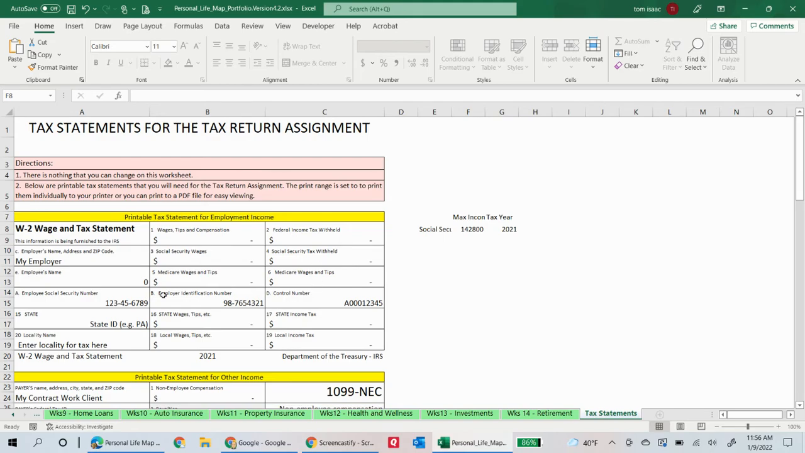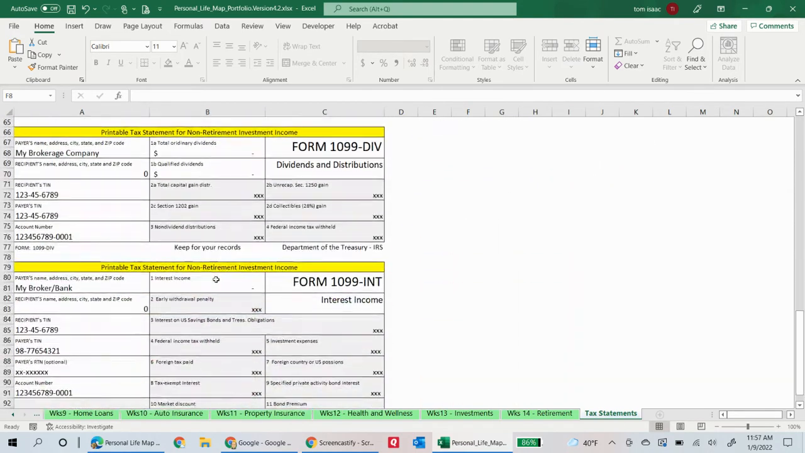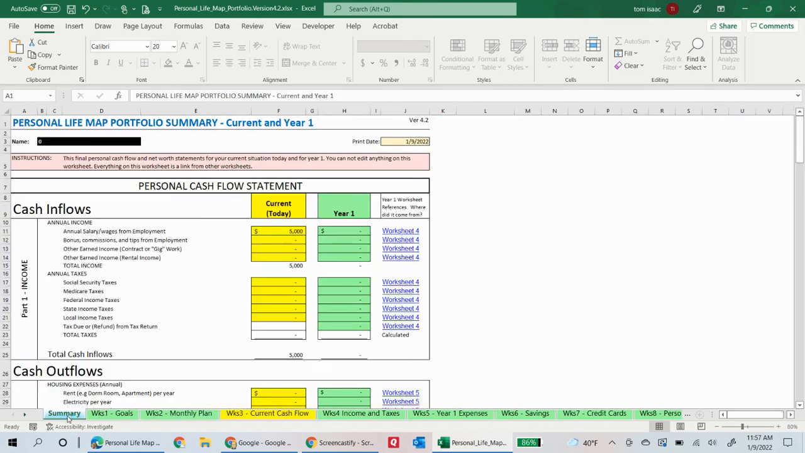So we've created W-2s, 1099s, 1098s, forms for you that would be very similar to what you would receive from your employers, your banks, your investment houses, and things to be able to complete your taxes. And you're going to use those to be able to complete your tax return. So, the Personal Life Map Portfolio Project is a series of worksheets that assembled together make your financial plan for year one. And we refer to this whole thing together as the workbook.